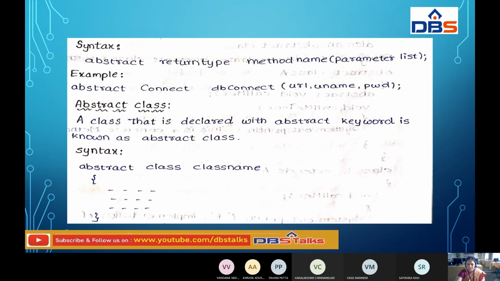This is the syntax for abstract class. So we are using the abstract keyword in front of this definition: abstract, return type, method name, parameter list, and with a semicolon. Example: keyword abstract, return type connect, method name DB connect, database connect. DB means database.